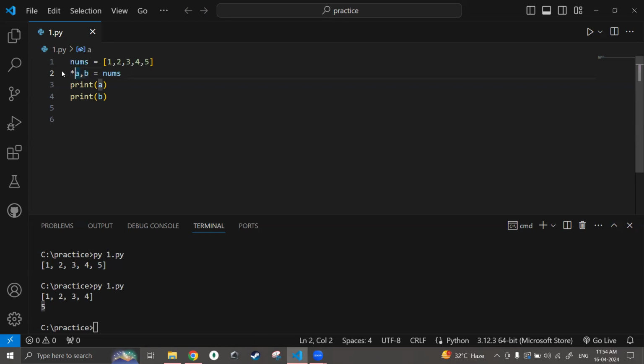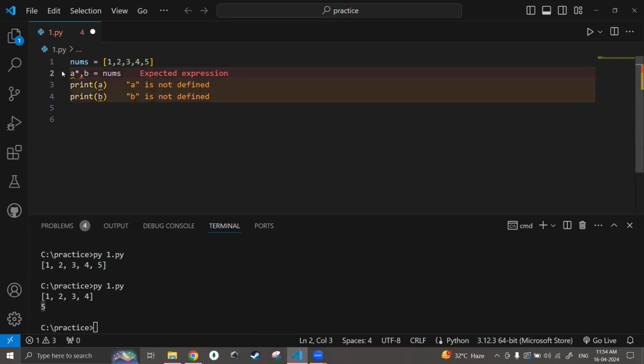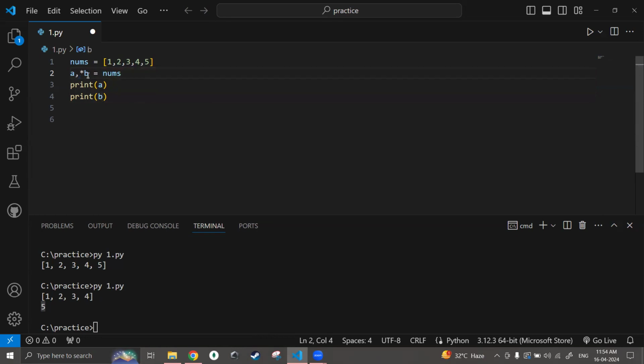Let me write A comma star B. What will happen here? Now B is the mandatory variable and A is a non-mandatory variable. So A cannot hold more than one value, which means A will store the first value and star B will hold the remaining elements of the list. Let us see the output. A has 1 and star B has 2, 3, 4, 5 as a list, not individual values.